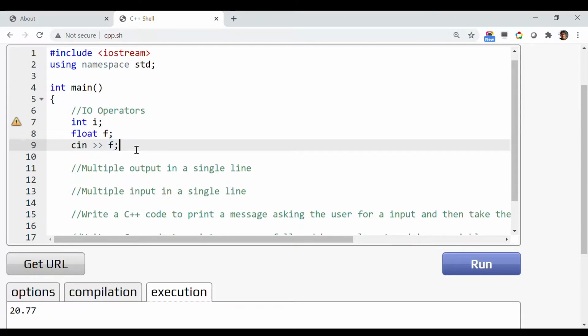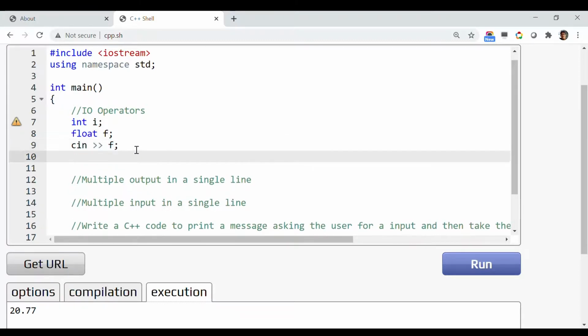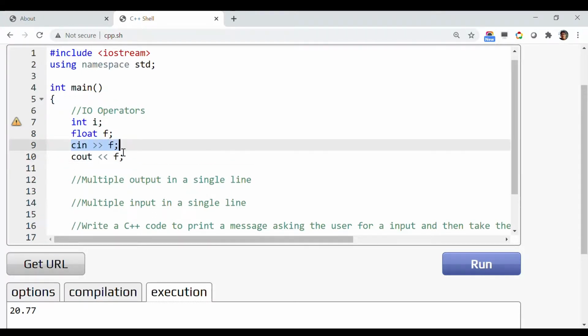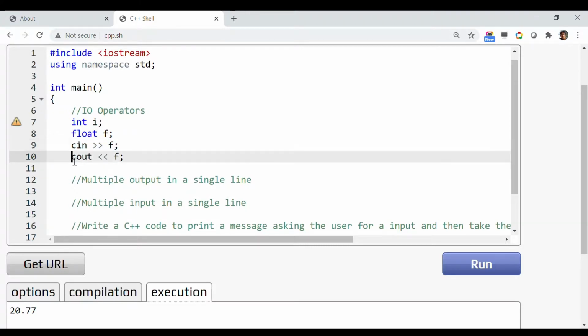So now how to prove it? Just print out the value of f. Let's see whether the user input has actually been stored in f or not. So let's try to prove that: cout f. What is the expected output of the program? In this line, it is taking a value from the user, and then in the cout line, line number 10, it is outputting or printing out the same value which is given by the user. Let us see whether that happens or not.